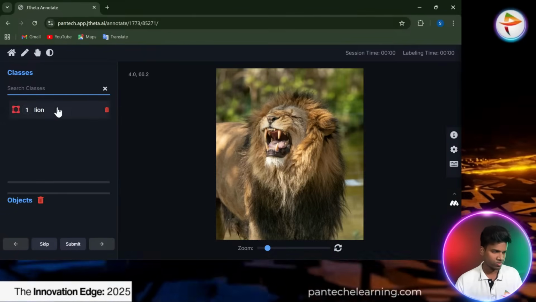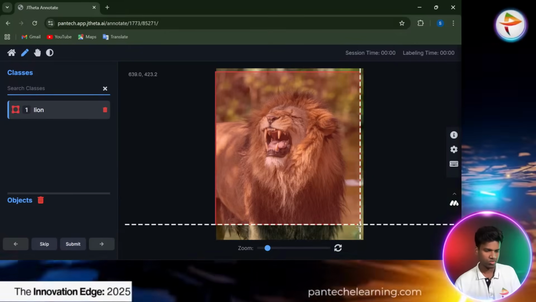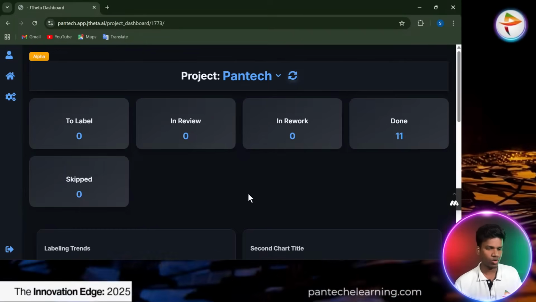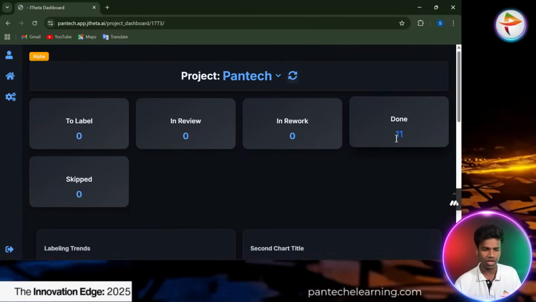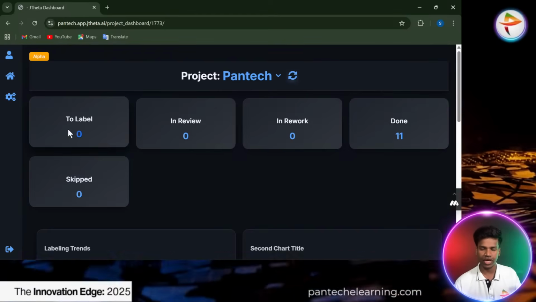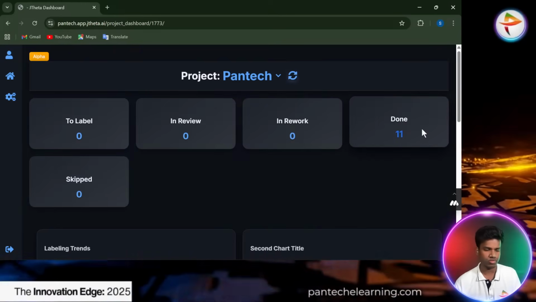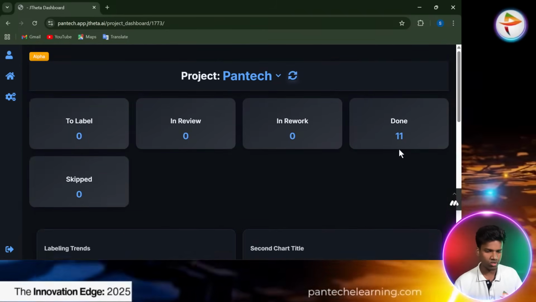Oh, again, I chose the wrong class. Yeah, now it is done. Now everything will be done in the 11 plate. We can see the done tab has 11 labels. Before that it was in raw labels. Now it is converting into done, as every image has been annotated here. So now just a minute.